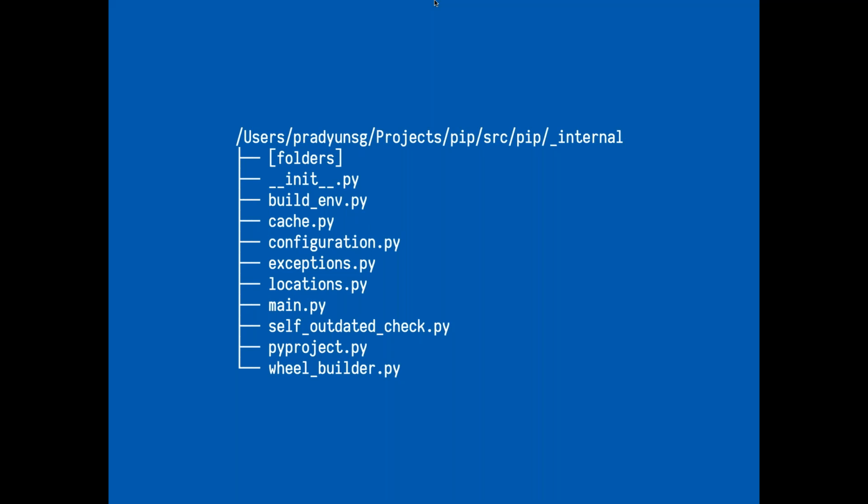Self-version check, outdated check. This is what prints the prompt, hey, upgrade your pip because you're on an old version. This is where the logic for that is.